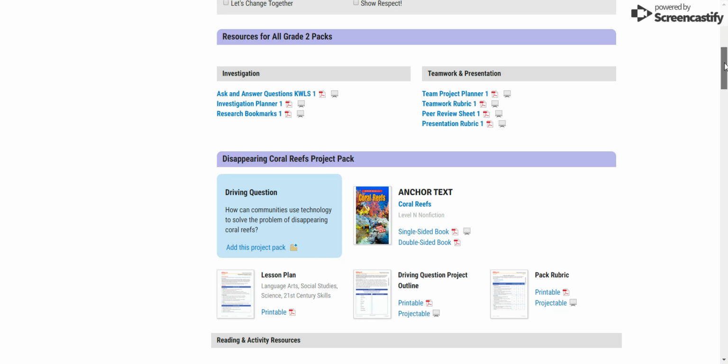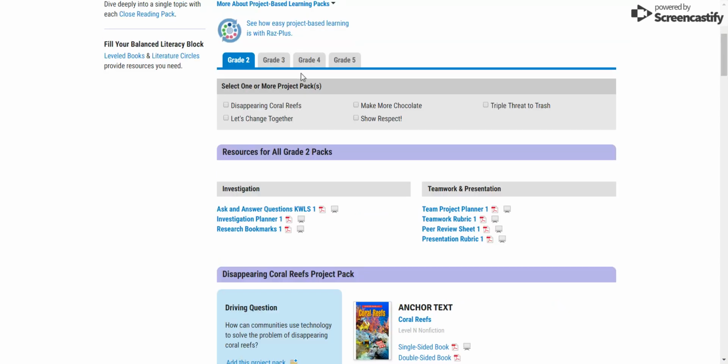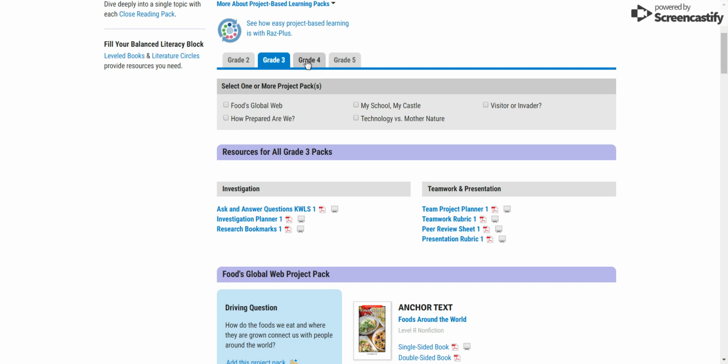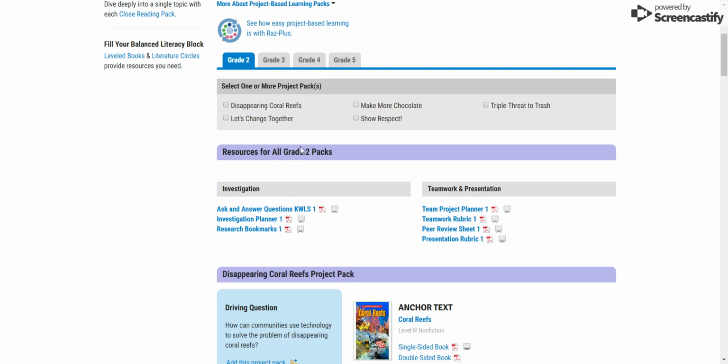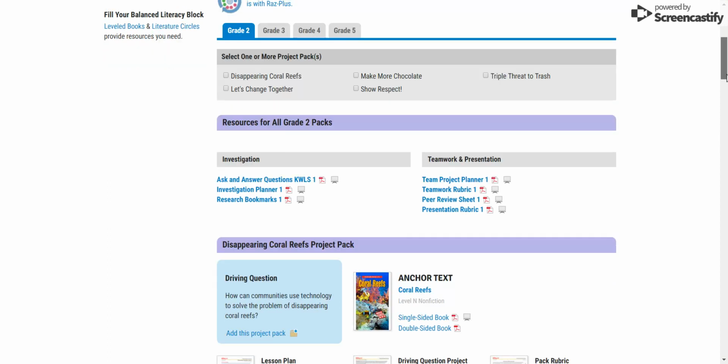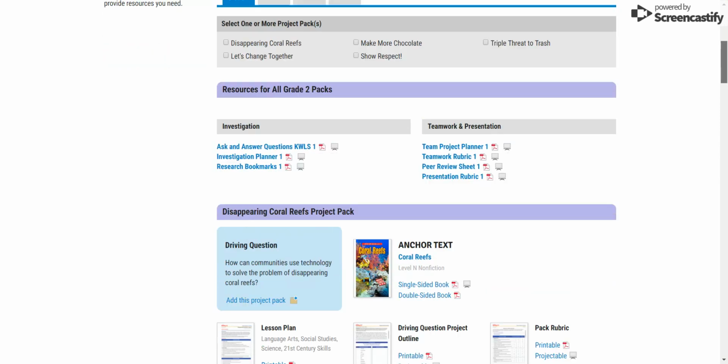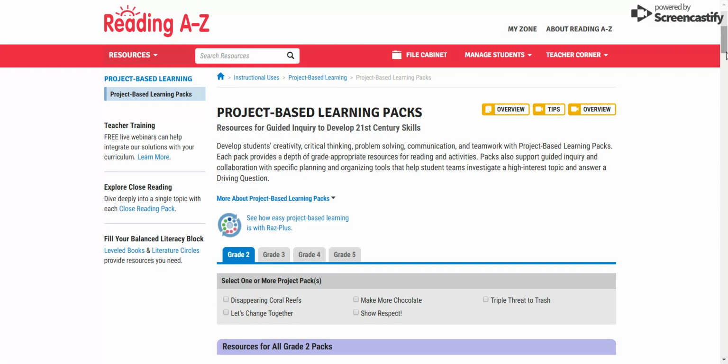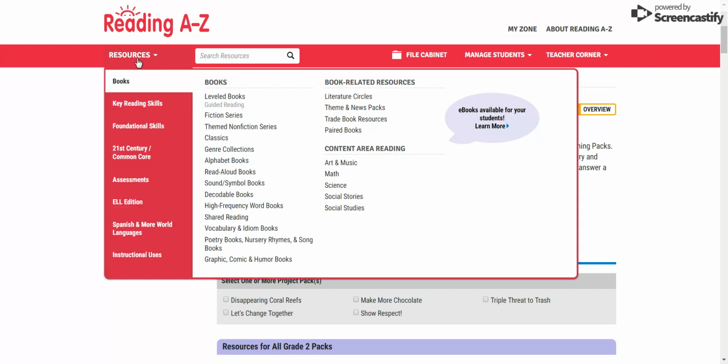And they have several. They start in second grade, third grade, fourth grade, fifth grade. First grade could probably use some of these from second grade. There's the anchor text, which you can edit to use what you want or not use based on your students.